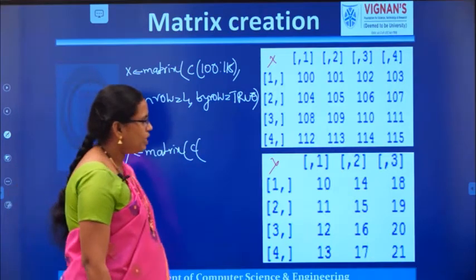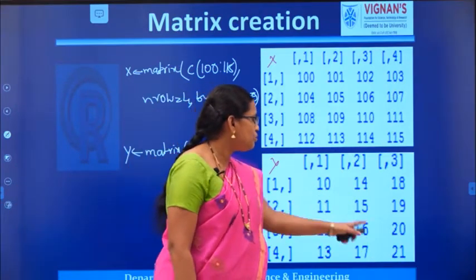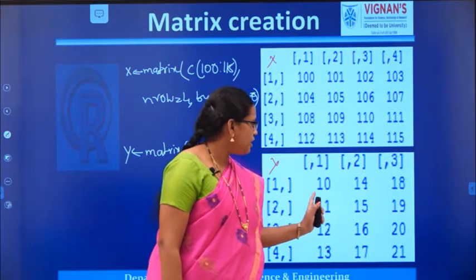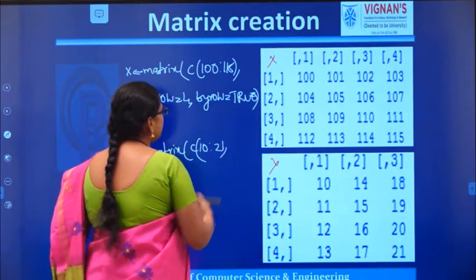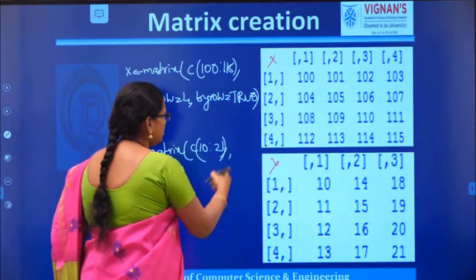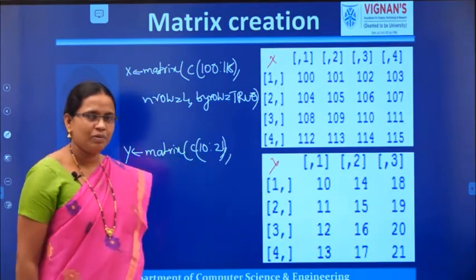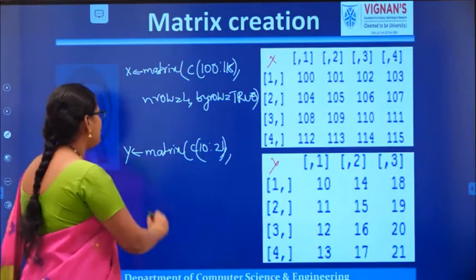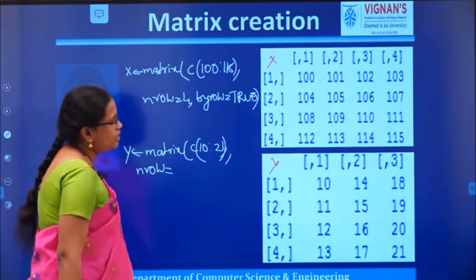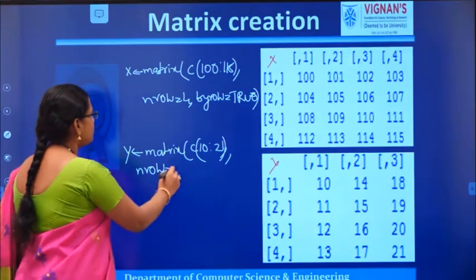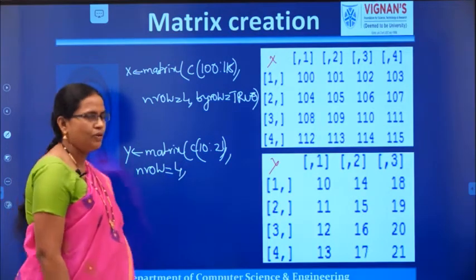So what is the input here? The input given is 10 to 21. So c of 10 colon 21. And then what about the number of rows? The number of rows given in the matrix is 4. So nrow is equal to 4.